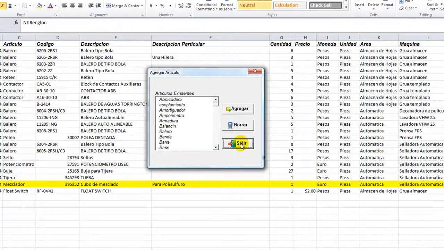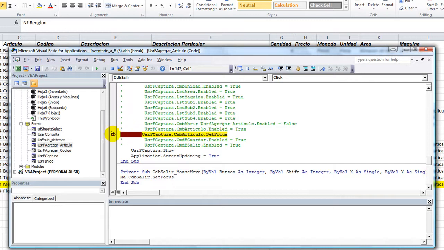So whenever I hit salir to close, it's going to go right here to set focus on the other user form, right on the text box we want it to set focus on. And look at this. Instead of going userform capture dot show and then nicely doing application.screenUpdating equals true, you know what it's going to do? It's going to just open up that user form and block any other code from coming further at this point until that user form is closed. When that user form is closed, then it can do application.screenUpdating as true and end that sub.